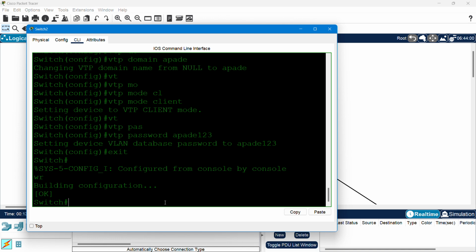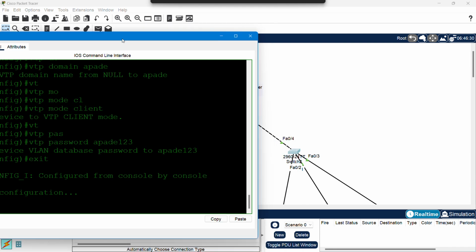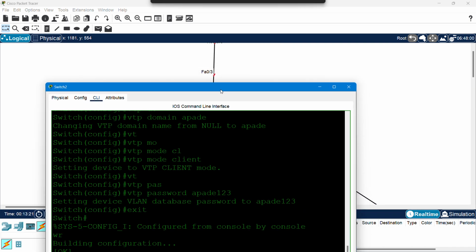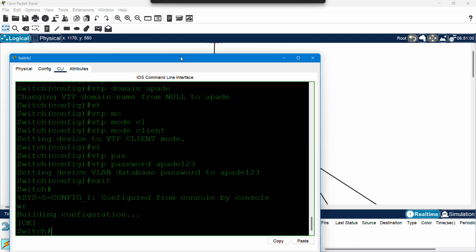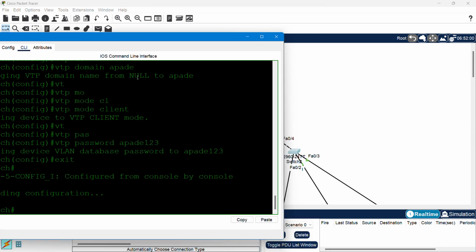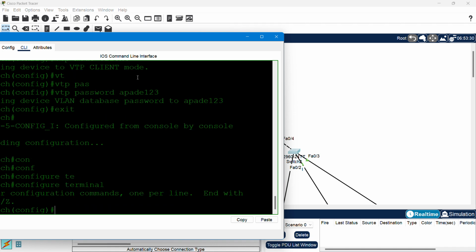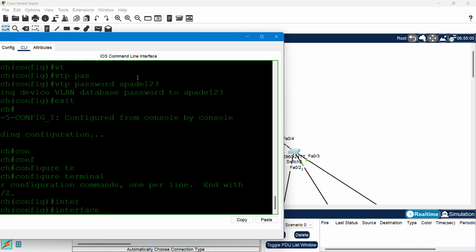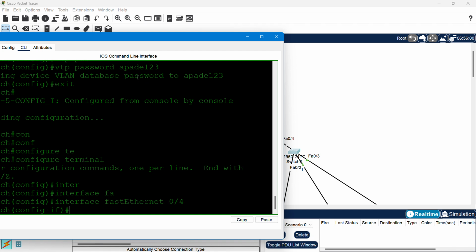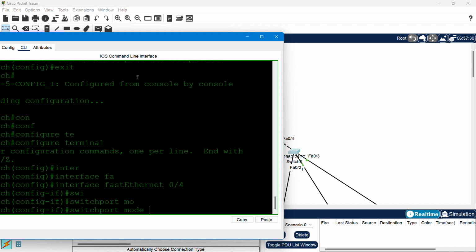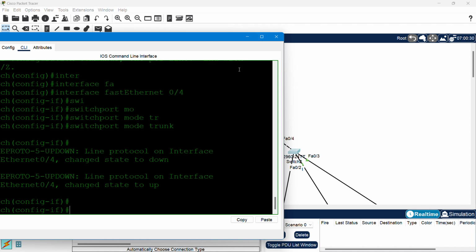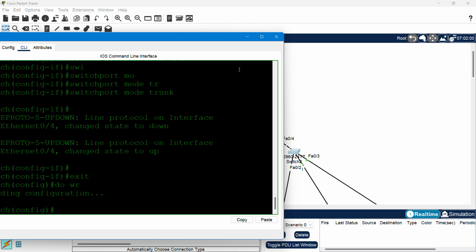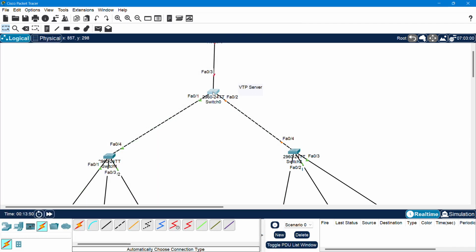Let's start with the switch where I'm currently on. On this switch I have to configure this as my trunk. I need to get into configuration mode, then I do interface first 0/4. Then I need to do switch mode trunk. Hit enter, then we are good. Then exit and write.